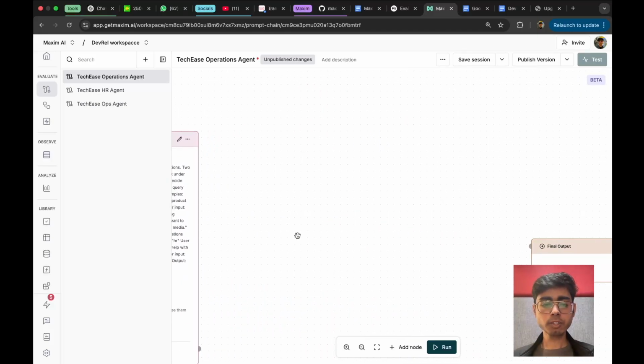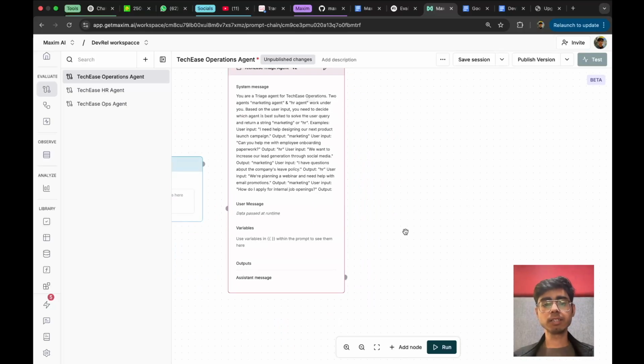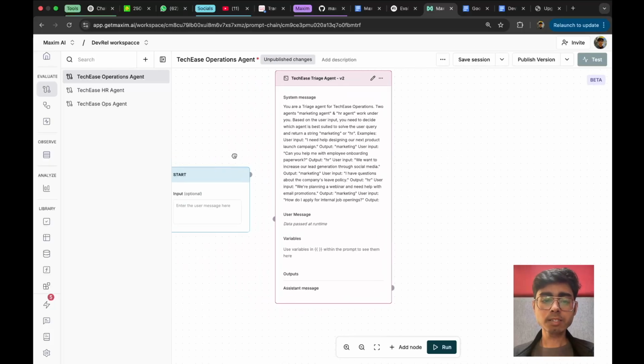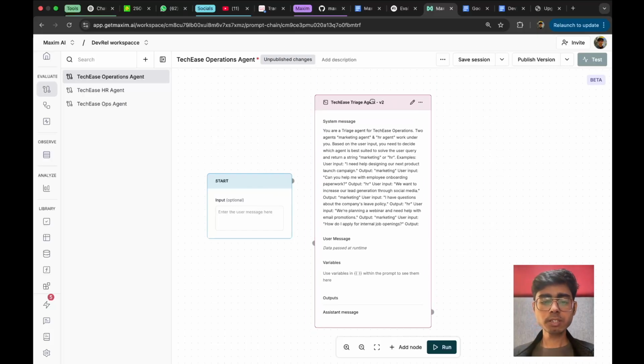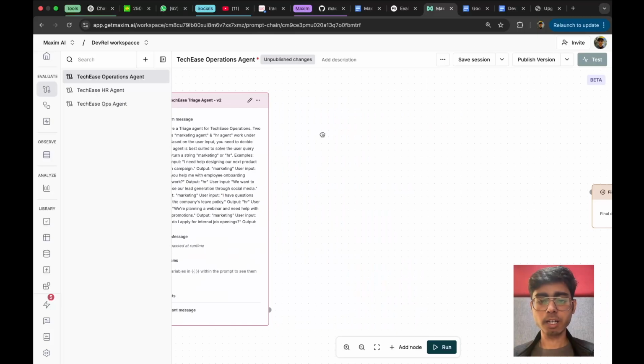After this, as you know, this triage agent returns either the HR word or the marketing word. Based on that, I need to get that word so that I can either call the marketing agent or the HR agent, right? And I'll also need to pass the user query so that it can be resolved by my particular agent. So I need to get this input and this input and feed it to a code block. What is the significance of code block? Give me a minute, I'll show it to you.